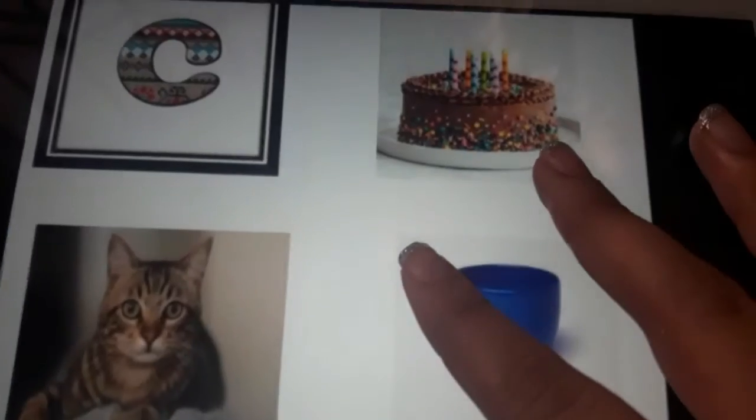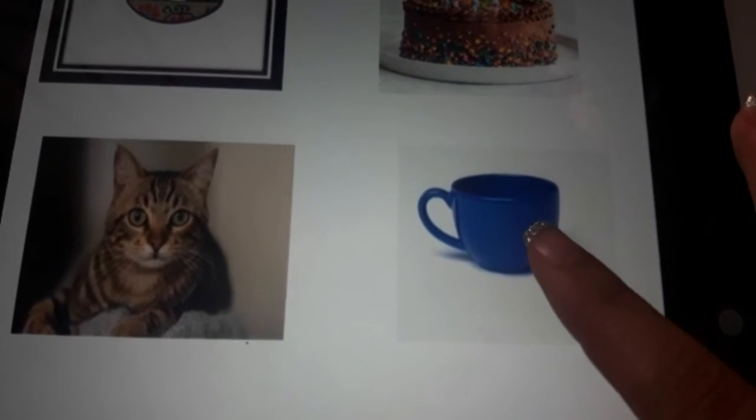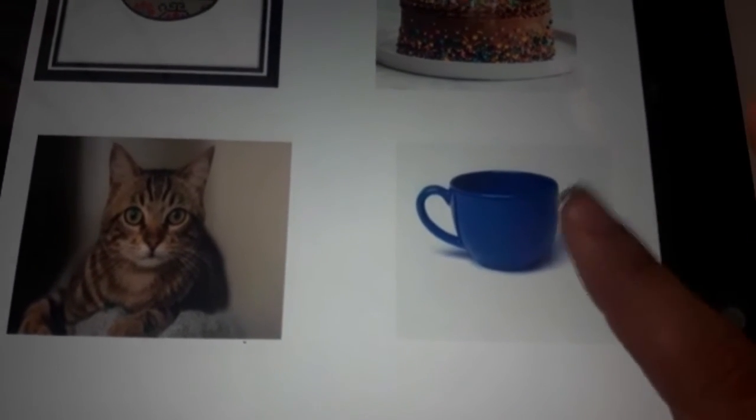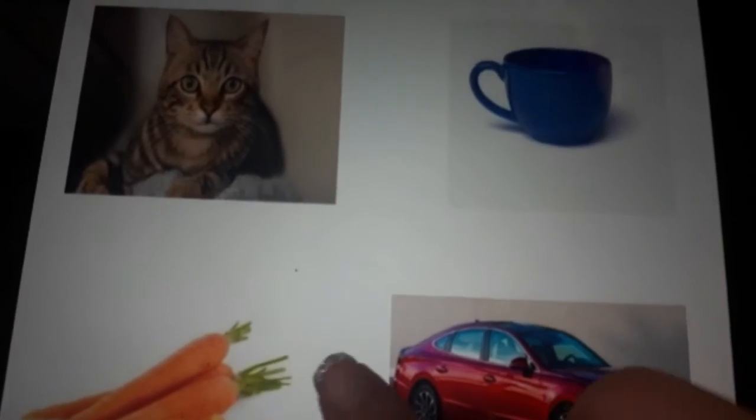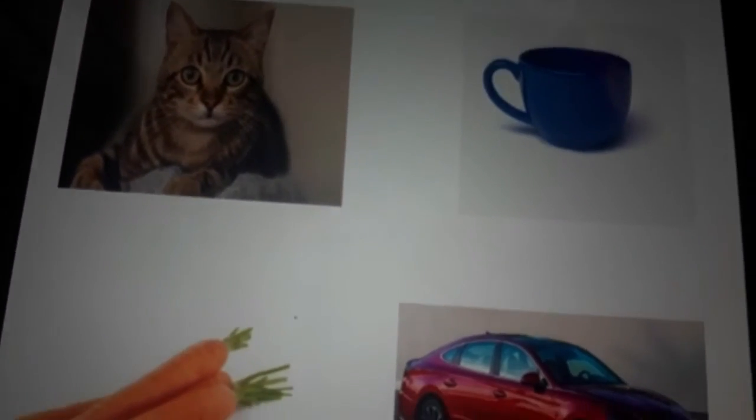When do we cut a cake? Where do we see a cat? What do we do with the mug? And what is the color of this cup? This is blue. Oh, carrots. This is a vegetable. We eat carrots. And the color is orange. Oh, what is this? This is a car.